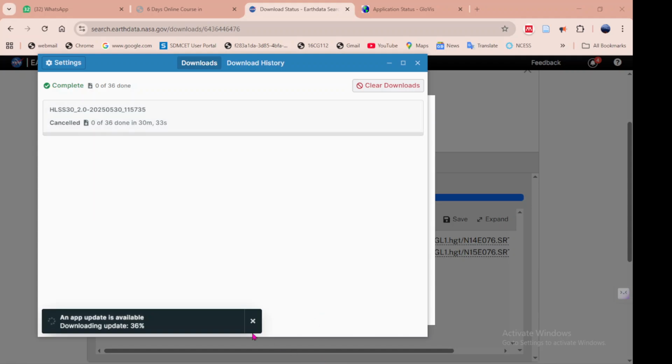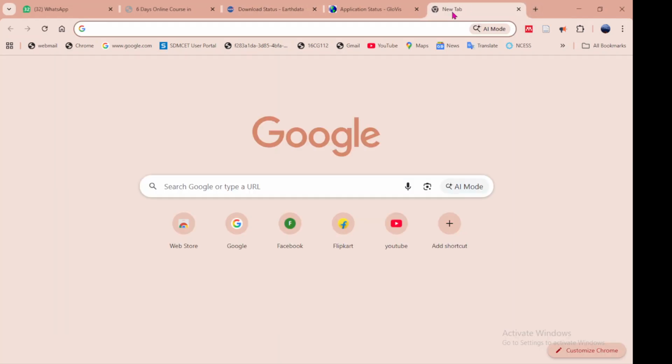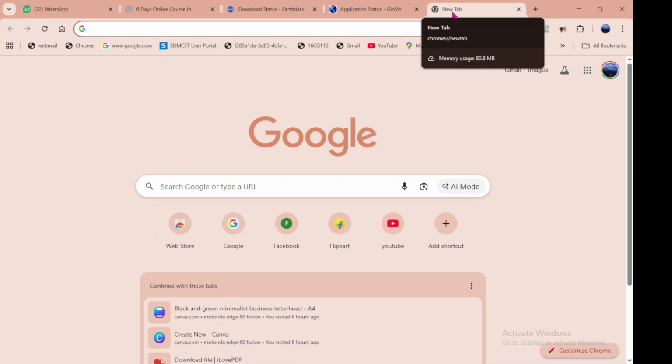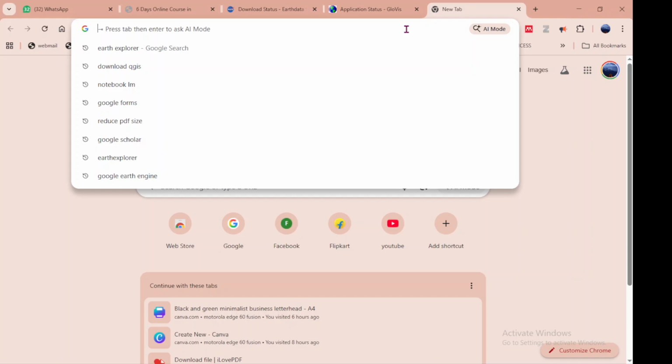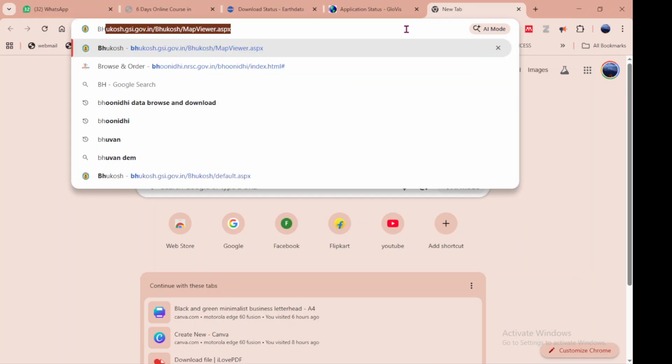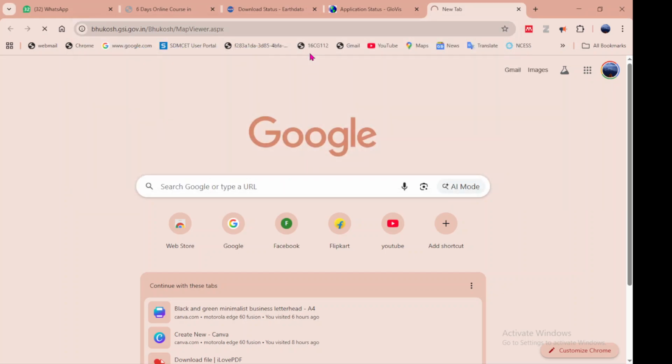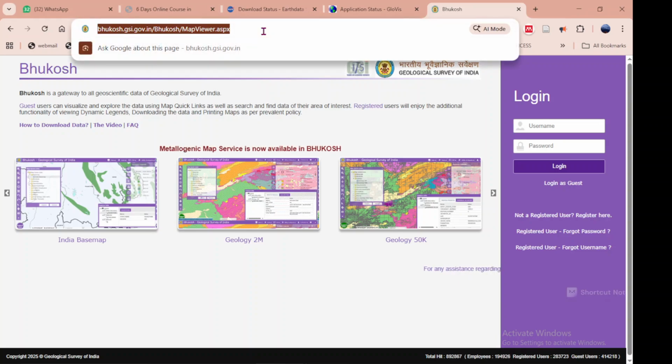Downloading update. Okay, so let's not wait for this. We will go to the next exercise. The next exercise is where we download some already available geological data. So for that we essentially go to Bhukosh. You can directly search for Bhukosh, or you may use this link that I am sharing.